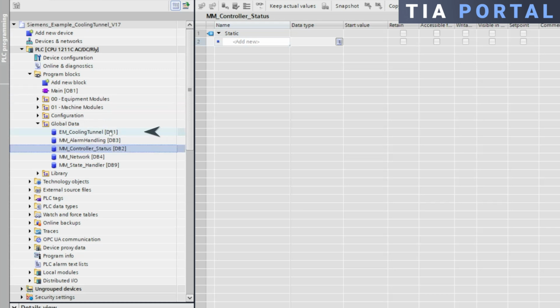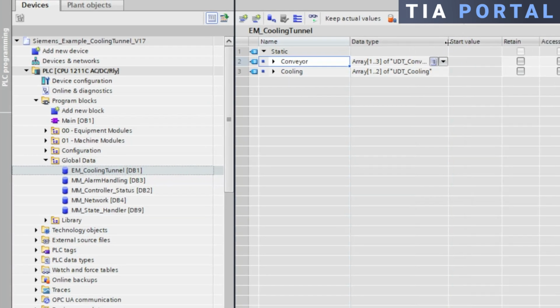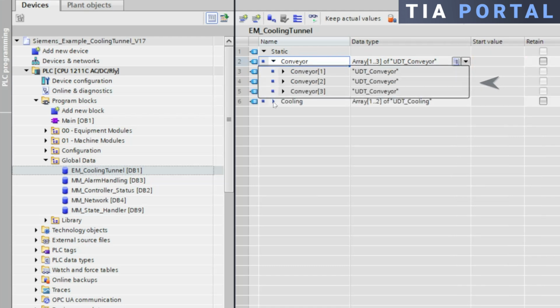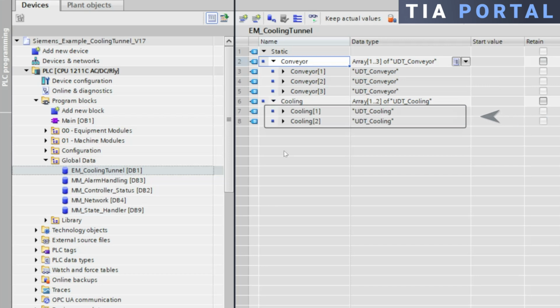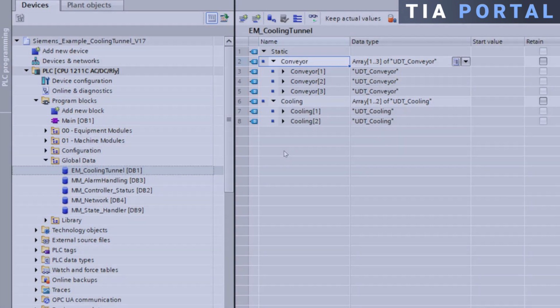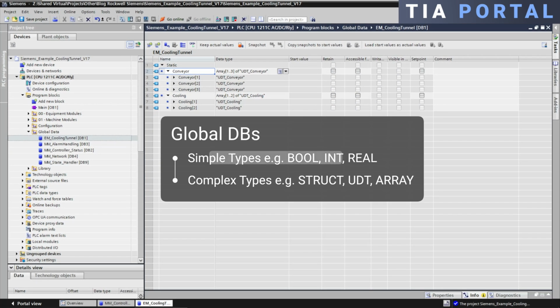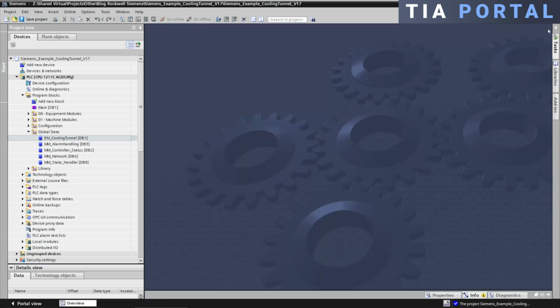In this example, I've created a global DB named EM cooling tunnel within the global data program group. This data block includes all the data related to the cooling tunnel module, containing 3 conveyors and 2 cooling units. The structures for the conveyors and the cooling units were created using arrays of user-defined data types. Global DBs can store simple data types like booleans, integers, or reals, or complex data types like structs, UDTs, or arrays. Now let's have a look at local data.